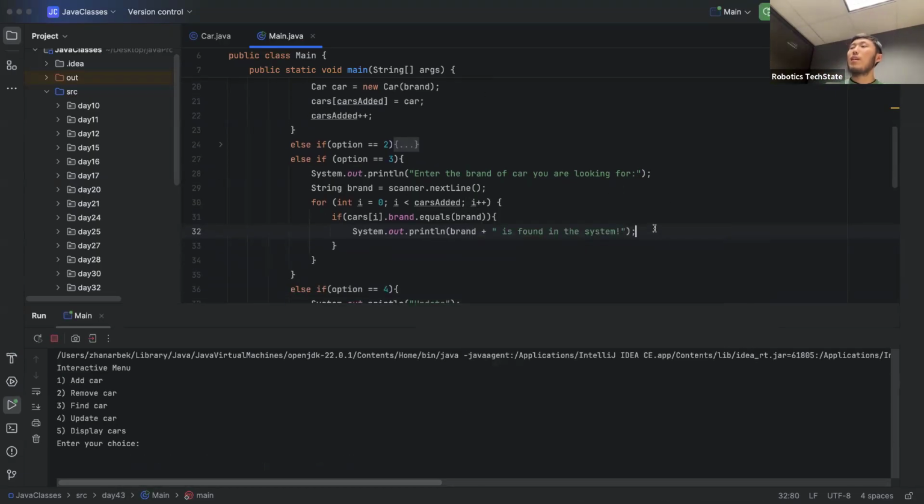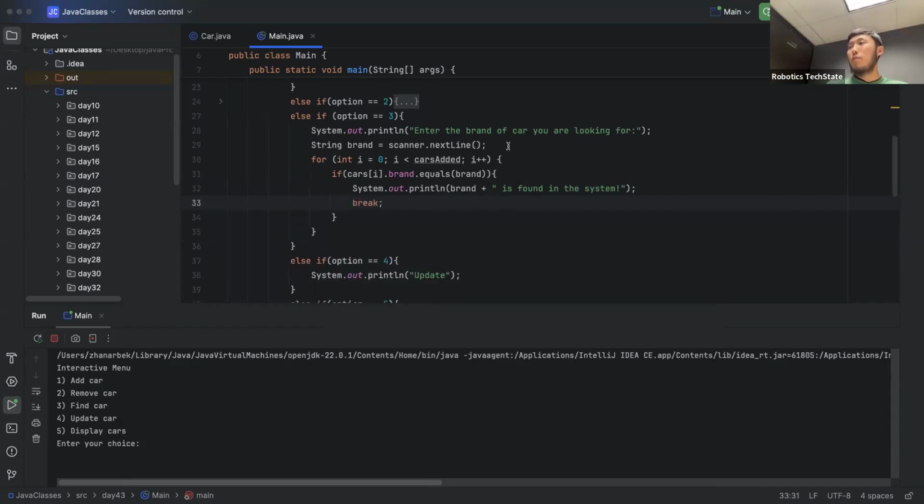We could do this. If let's say we have 50 cars, Toyota, Honda, Ford, and 47 more cars. Honda is the 3rd car in the system. We are looking for Honda: Toyota, Ford, Honda. We found Honda. There are 47 more cars. Do we need to check those cars? We can put here a break. Once we found the car we want, then we break. So once you find that car, we can break the for loop.